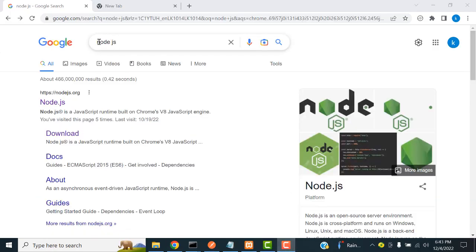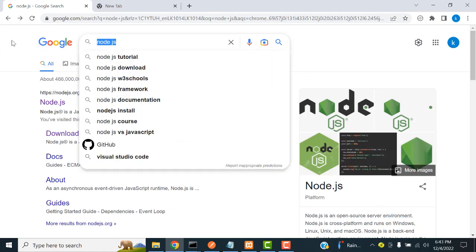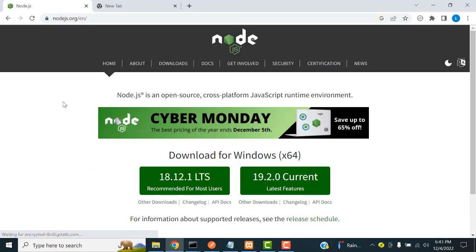For Node.js, you just type Node.js on Google. You go to the respective website, where you can download Node.js. Download it and you have to install it on your machine.